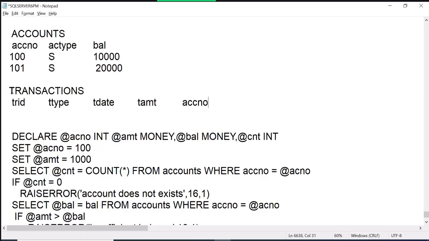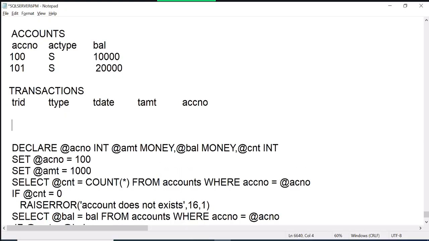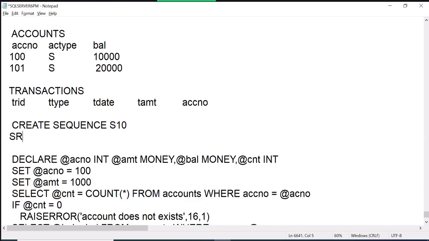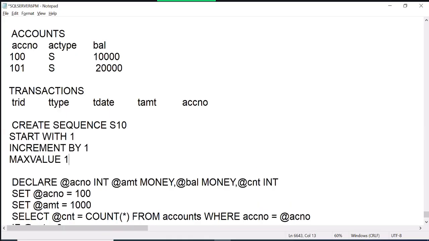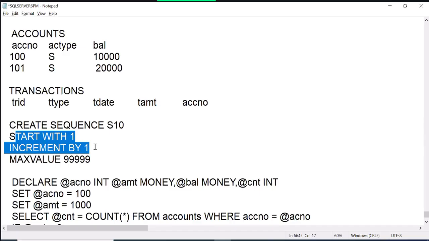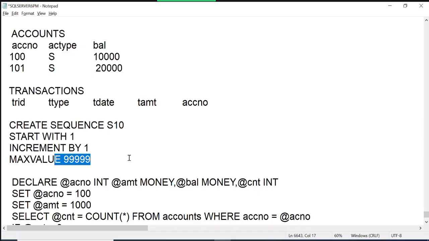Every transaction should be recorded in this table. Understood or not? Here there is a sequence S10. It starts with 1 and increments by 1, with a max value of, suppose, 99,000. So the sequence starts from 1, and every time its value is incremented by 1 up to 99,000. I use this sequence for generating the transaction ID.